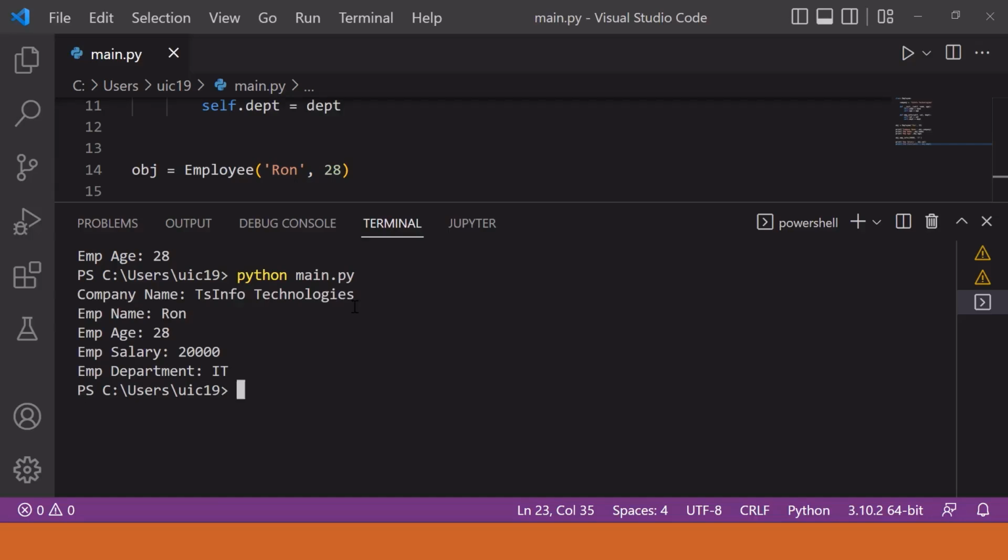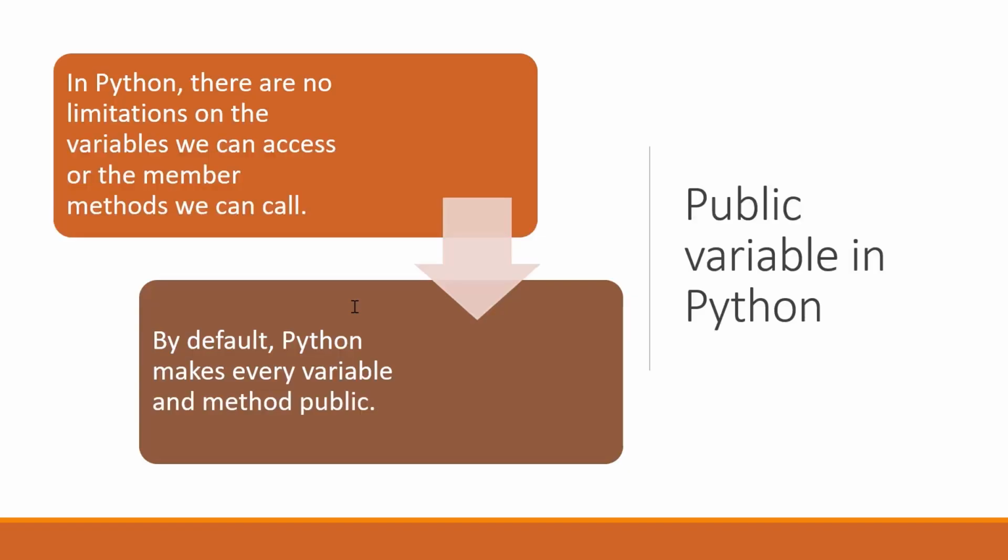So we are able to fetch the variables as well as the methods which are defined within the class, and we are able to fetch them outside of the class as well using the object. So I hope with this you all understand the concept related to public variables in Python.